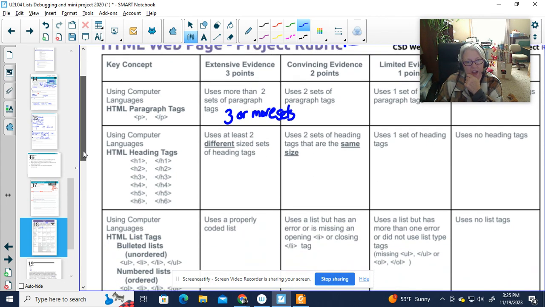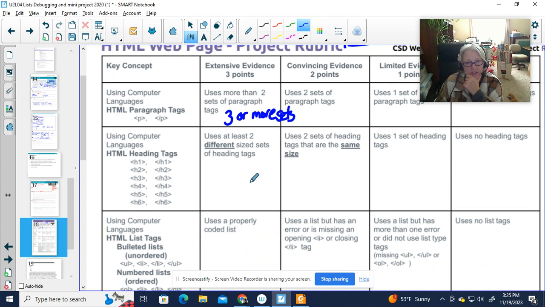Next thing is you have to have at least 2 different sizes of headings. Okay, remember that the H1 heading is the biggest. That's usually your big title. H6 is very, very small. When we get into images, this might be a good one to use there. Okay, but just remember biggest to smallest in this order. Okay, 2 different sizes, you'll get full points. If you use 2 headings but they are the same size, then you'll get 2 points. If you only use 1 set of heading tags, you get 1 point, and so on.